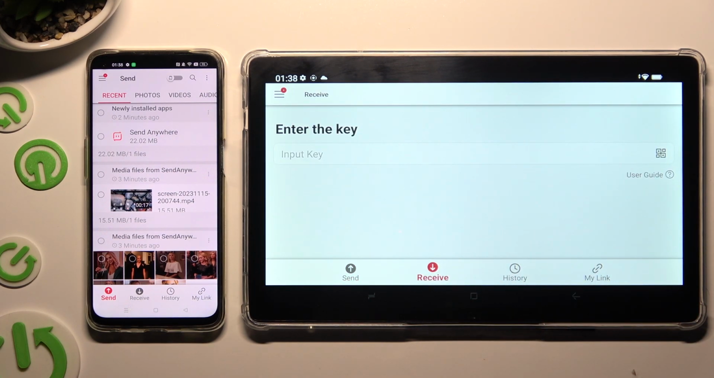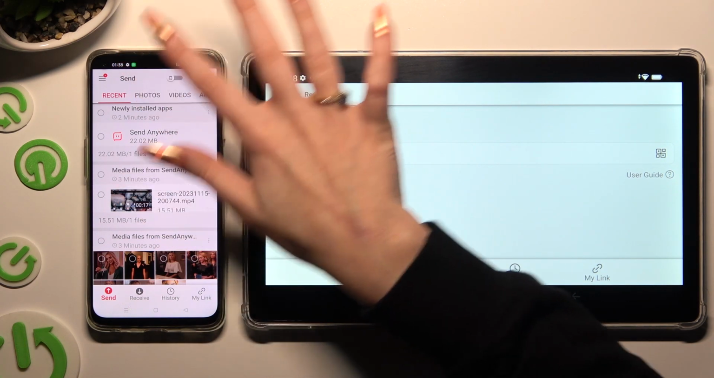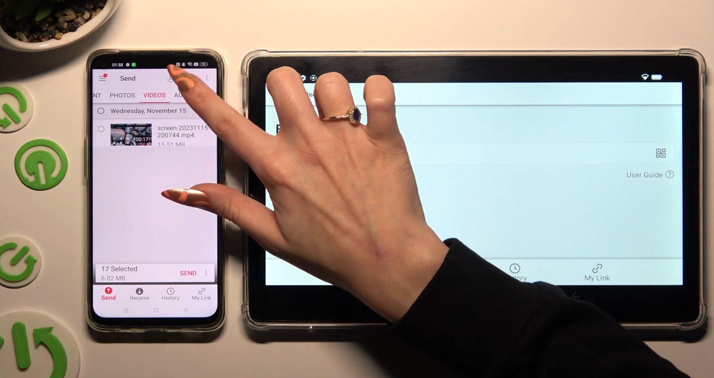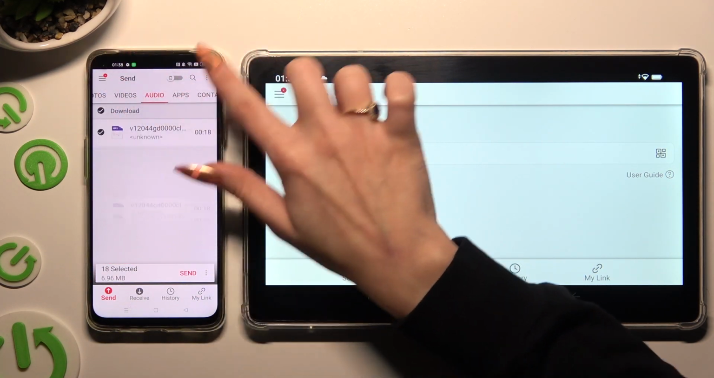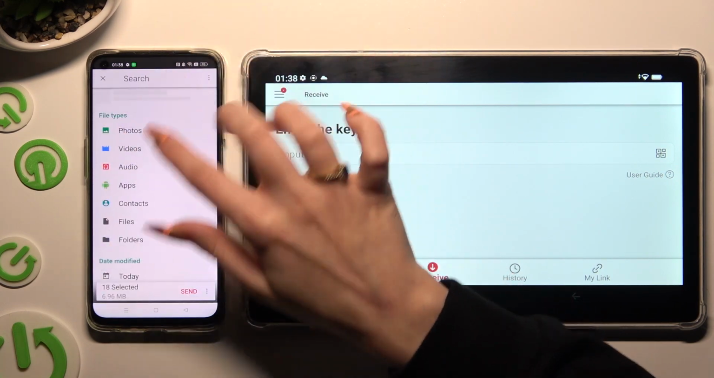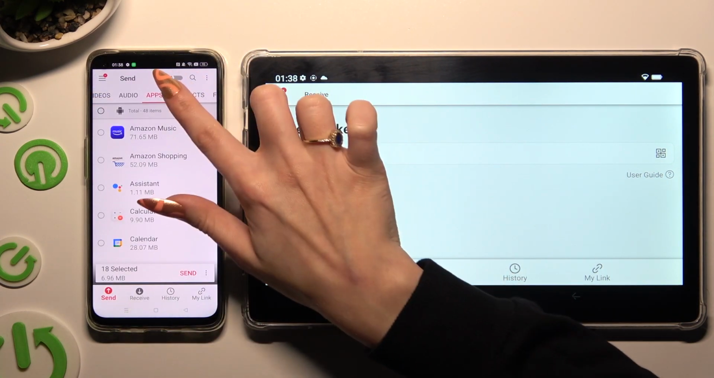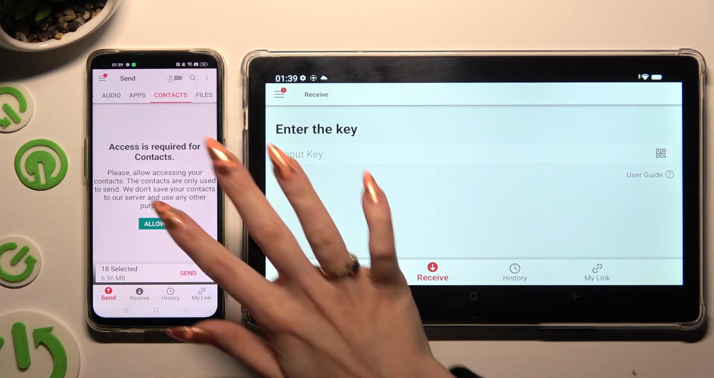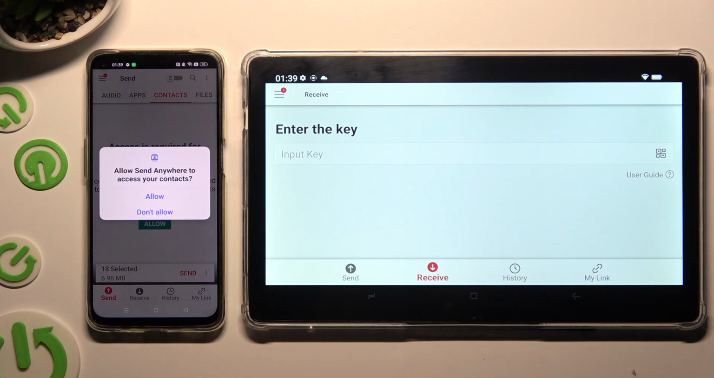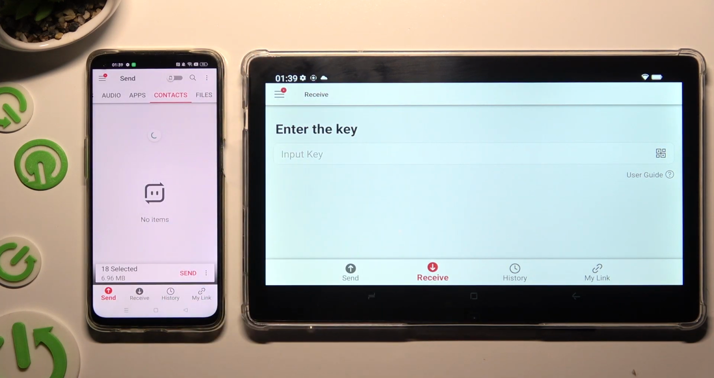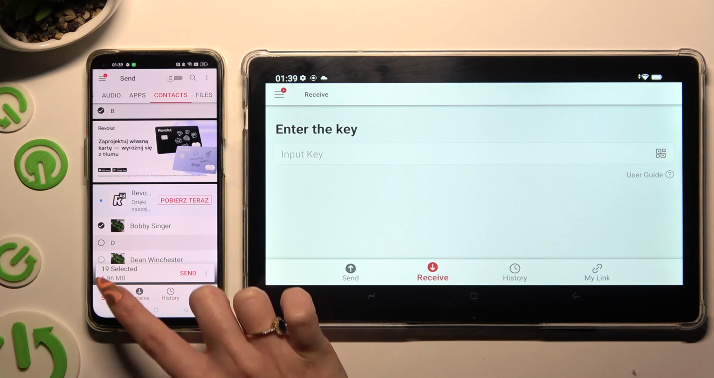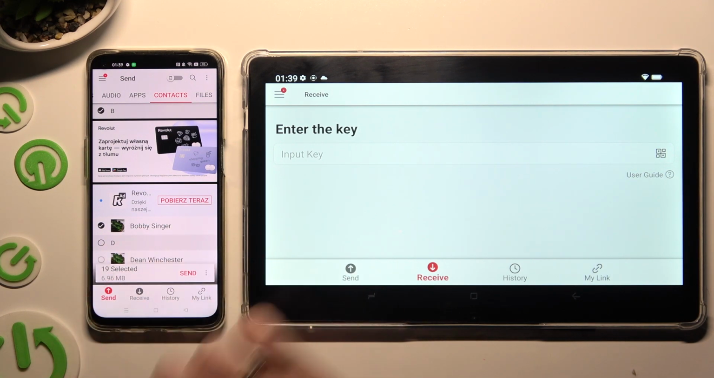Now go back to an Android and using all of those categories available at the top, select all of your files that you wish to transfer. In some of those categories, like contacts, you need to select Allow a couple of times. When you finished, just click on Send next to Selected at the bottom.